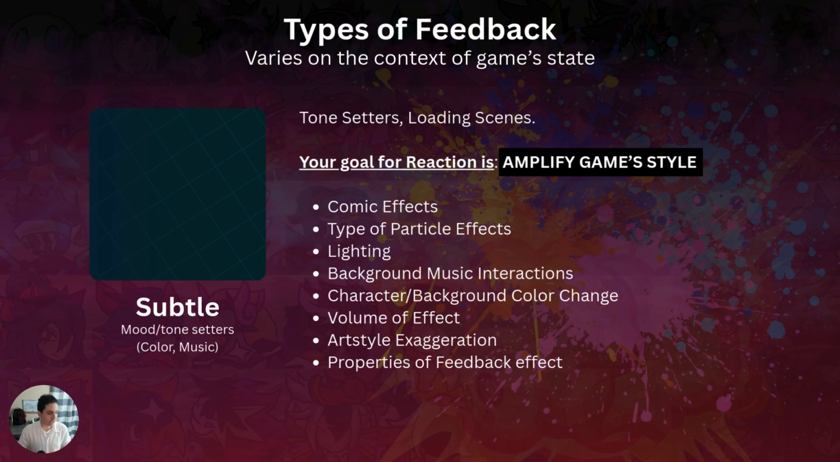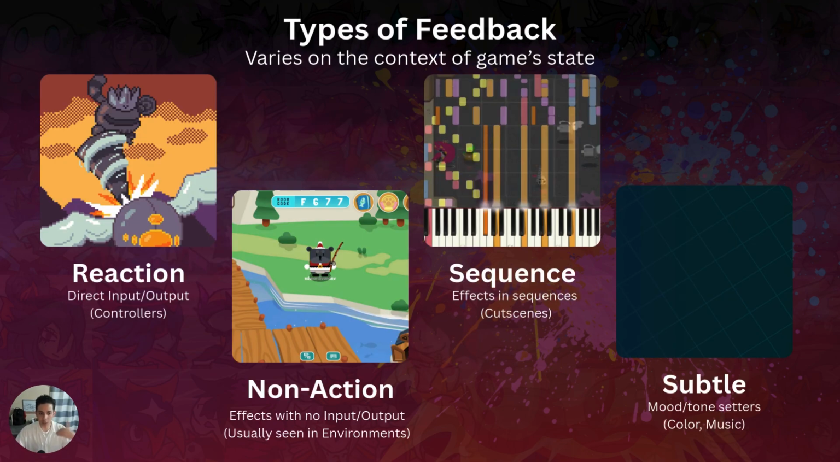And then finally, subtle is basically going to be the mood setters: the tonality, the lighting, the color, the music, the volume of the effect, any type of art style you're trying to exaggerate. Basically, think about the properties of the feedback and how you would amplify it so that it fits your game's style or the tone that you're trying to go for. All right, those are the main four categories that you should pay attention to when designing your feedback loop.